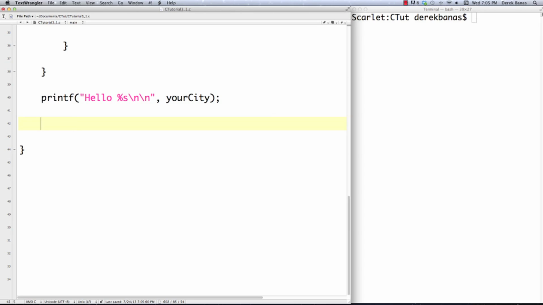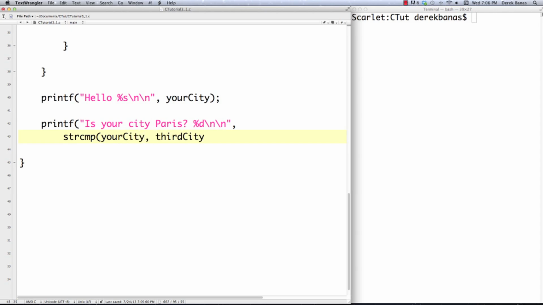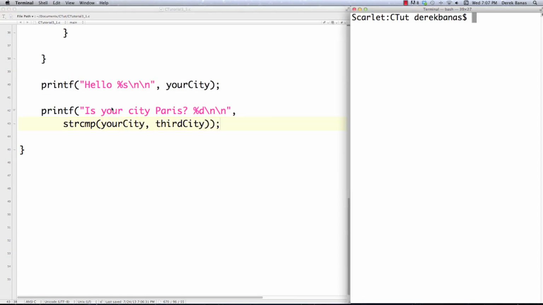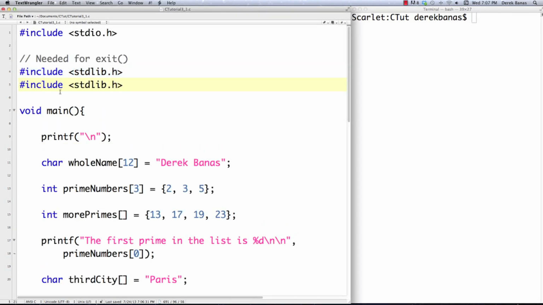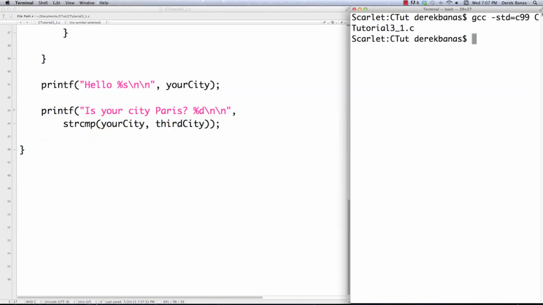To use it, we're going to say printf, and I'm going to say something like, is your city Paris? And then here I'm just going to print a result, and then we can use string compare and put your city, and then we can put third city, which is where Paris is stored. And to use this guy, I'm actually going to have to come up here and throw another include in, paste that in there, and then type in string. And then we can come in here and compile it and execute it.